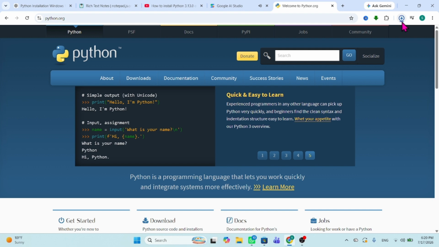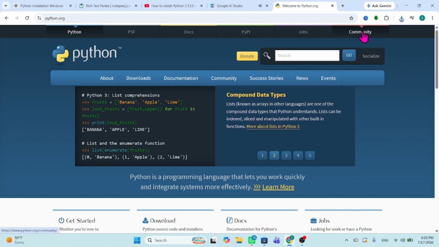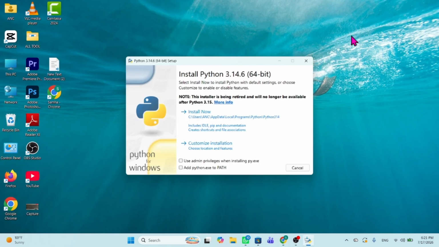After the download is complete, open the downloaded setup file. When the installation window appears, first check the box that says Add python.exe to path. This step is very important because it allows you to run Python from the command prompt.